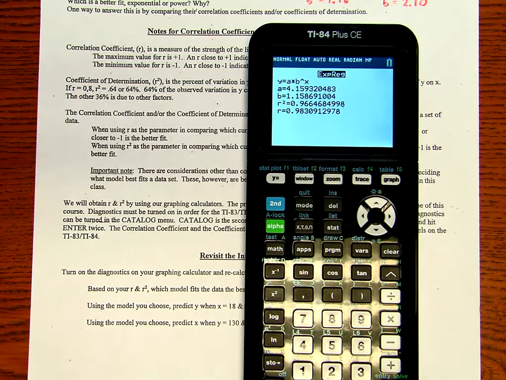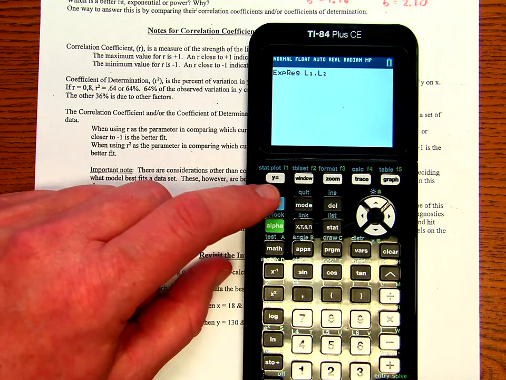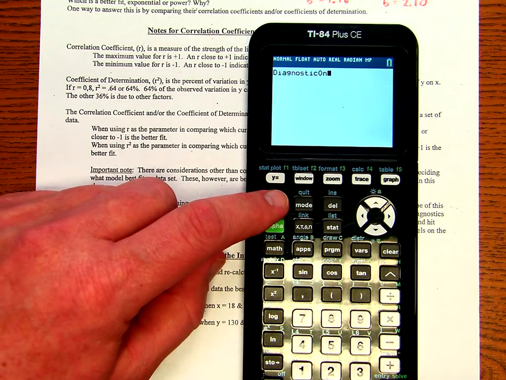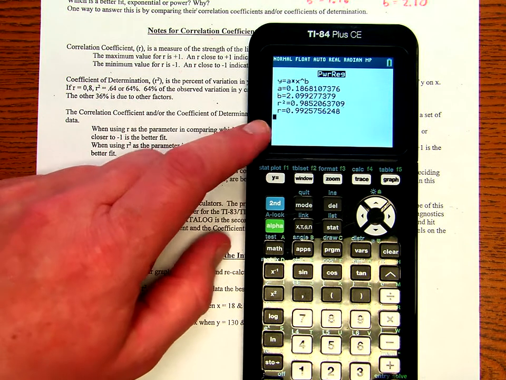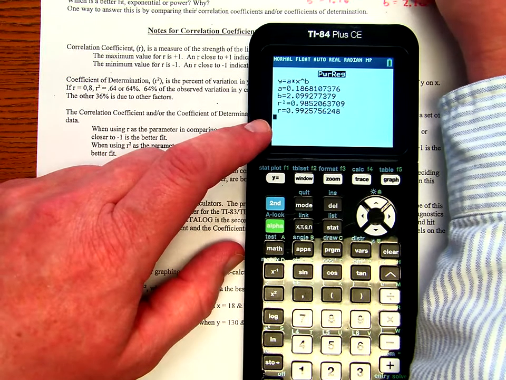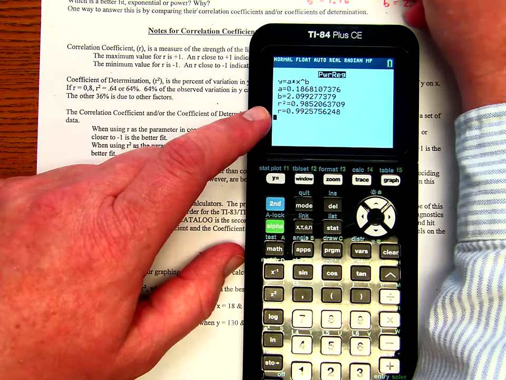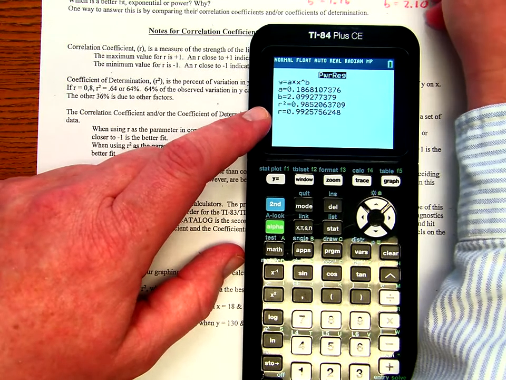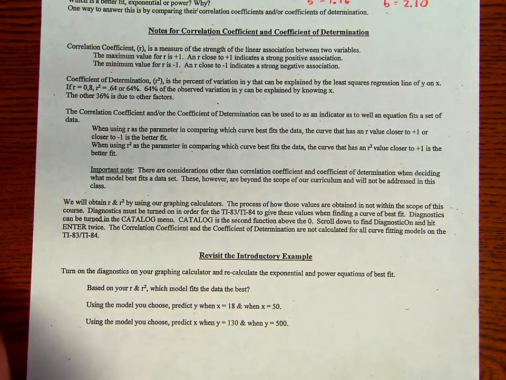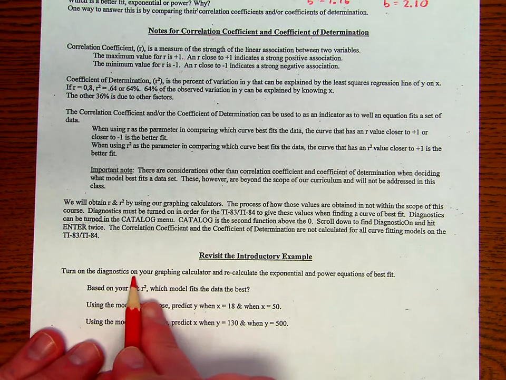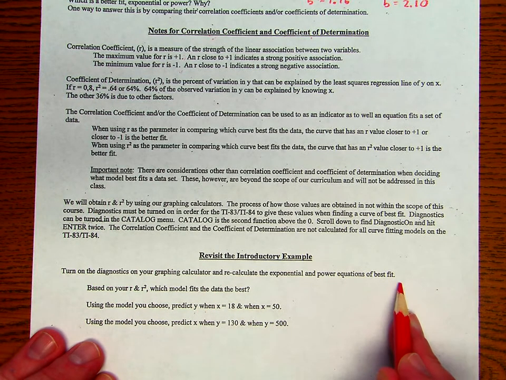I am going to rerun the EXP reg, the power reg. R is 0.993 to 3 decimal places. R squared is 0.985. So turn your diagnostics on in your graphing calculator and recalculate the exponential and power equations of best fit.